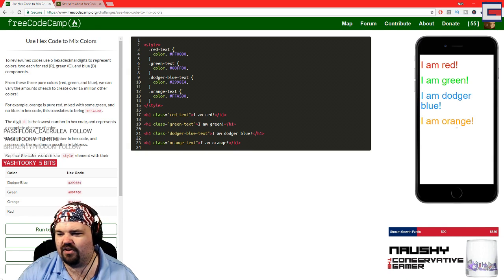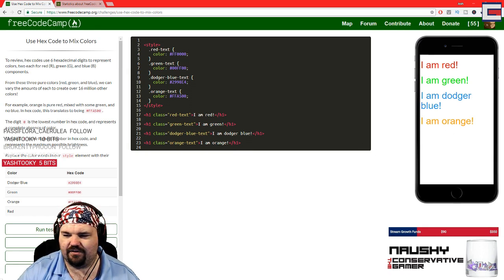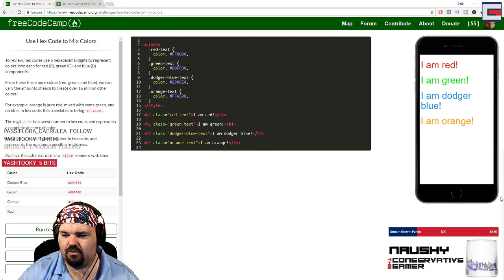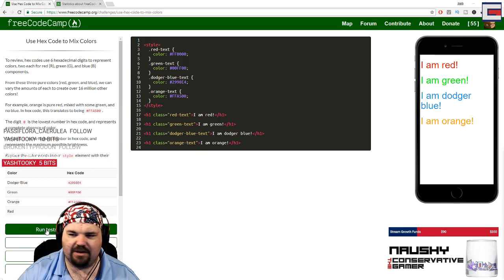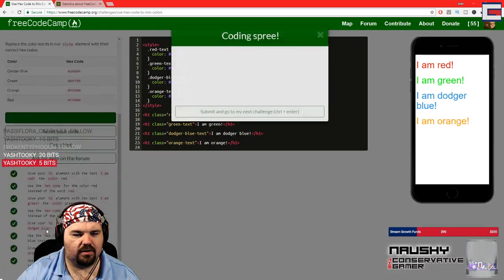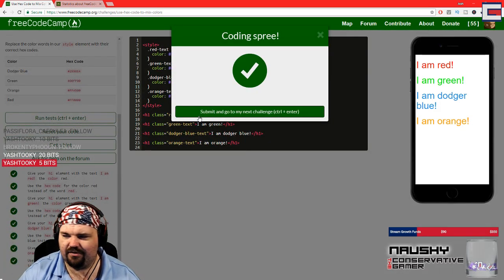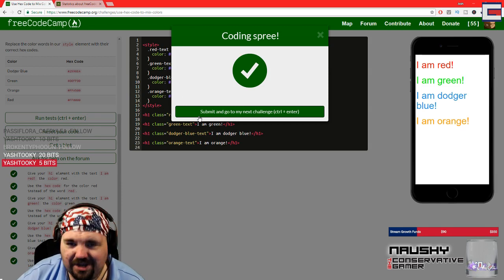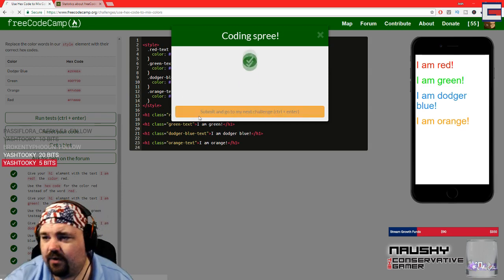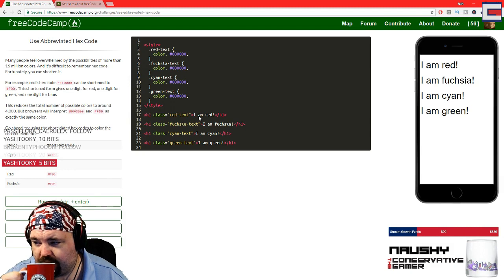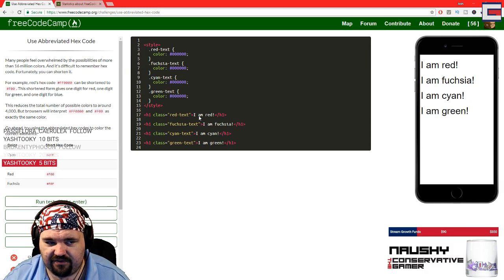Yeah, now this orange is a little light for some reason. I don't know why it's so dang light, but it might just be my monitor. I view orange as much darker, but maybe it's just because I think orange is naturally darker than it really is. Coding spree! We are on a spree. Another sip of our life juice.